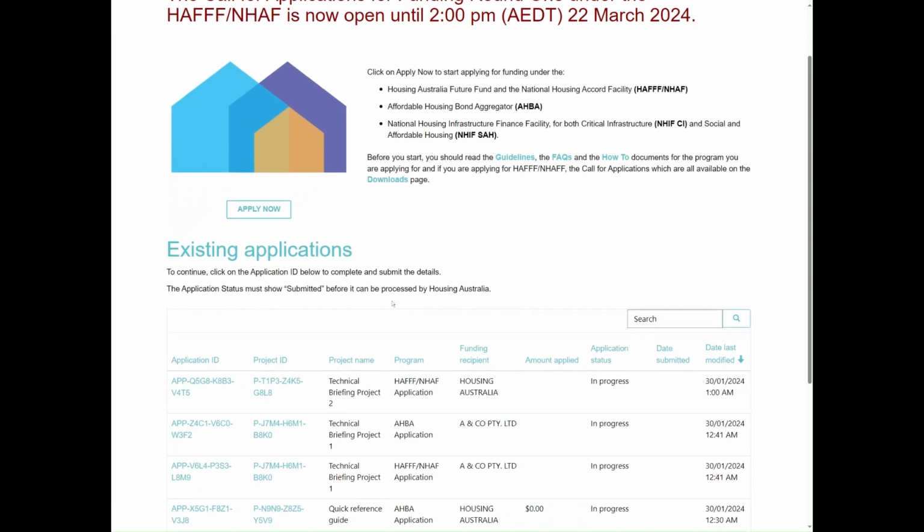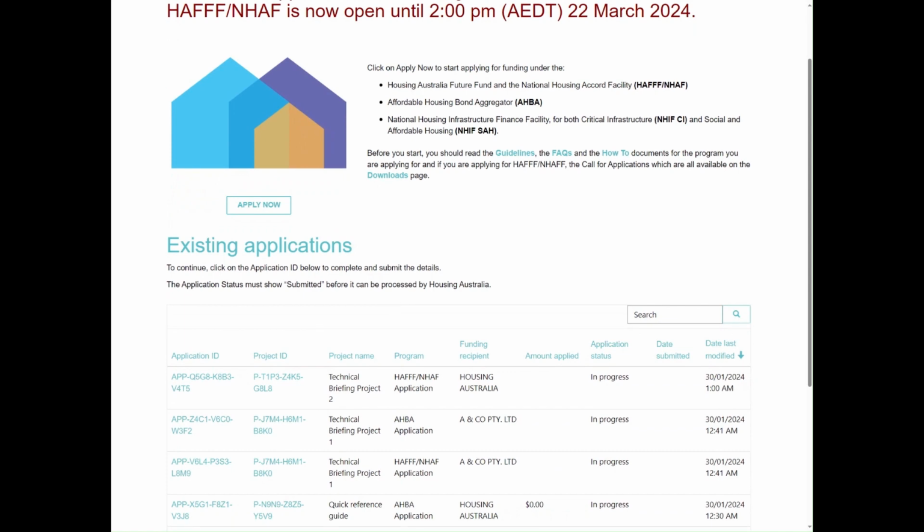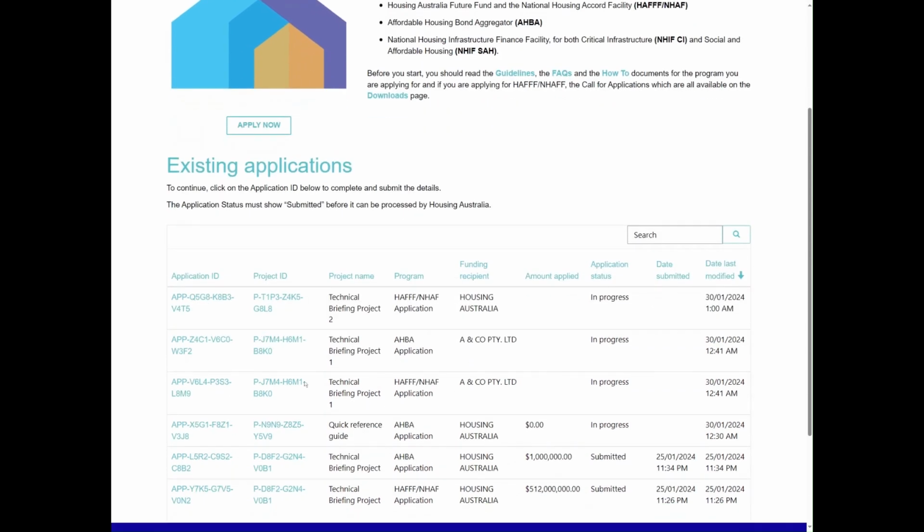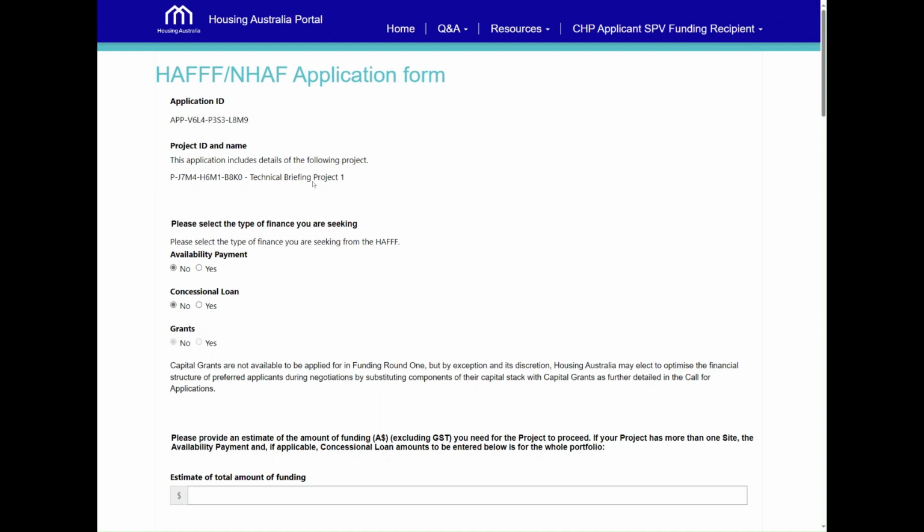Once I've submitted my project form, I'm taken to the dashboard or the home page. To continue, I need to complete the product specific forms. So that's the HAFFF and NHAF application form itself, for example, by clicking on the application ID for the HAFFF and NHAF application forms. I'll just do that by selecting it.